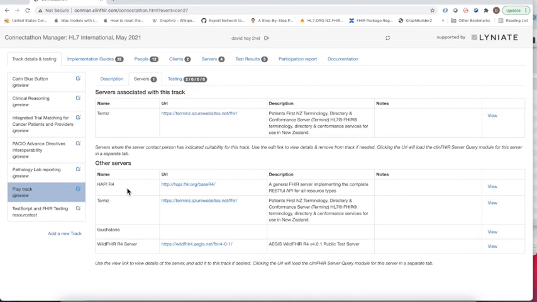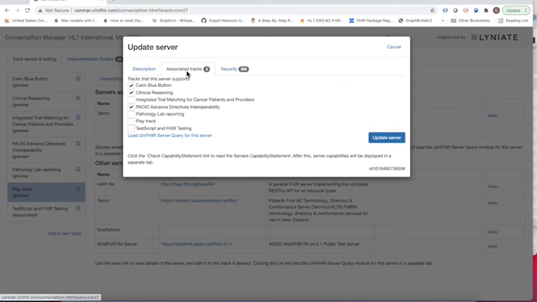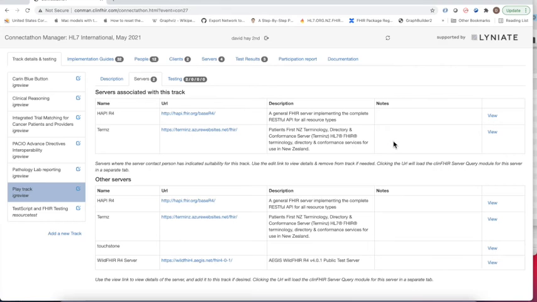So if I decide that, well, the Happy4 server could work as well, I'll click on View. If I go to the associated tracks, I can add this to my play track, update the server, and we now see that Happy4 is also associated with this track. So as I say, a couple of ways to get at the servers, one from a list of servers and the second from the tracks that might utilize them as part of their scenarios.